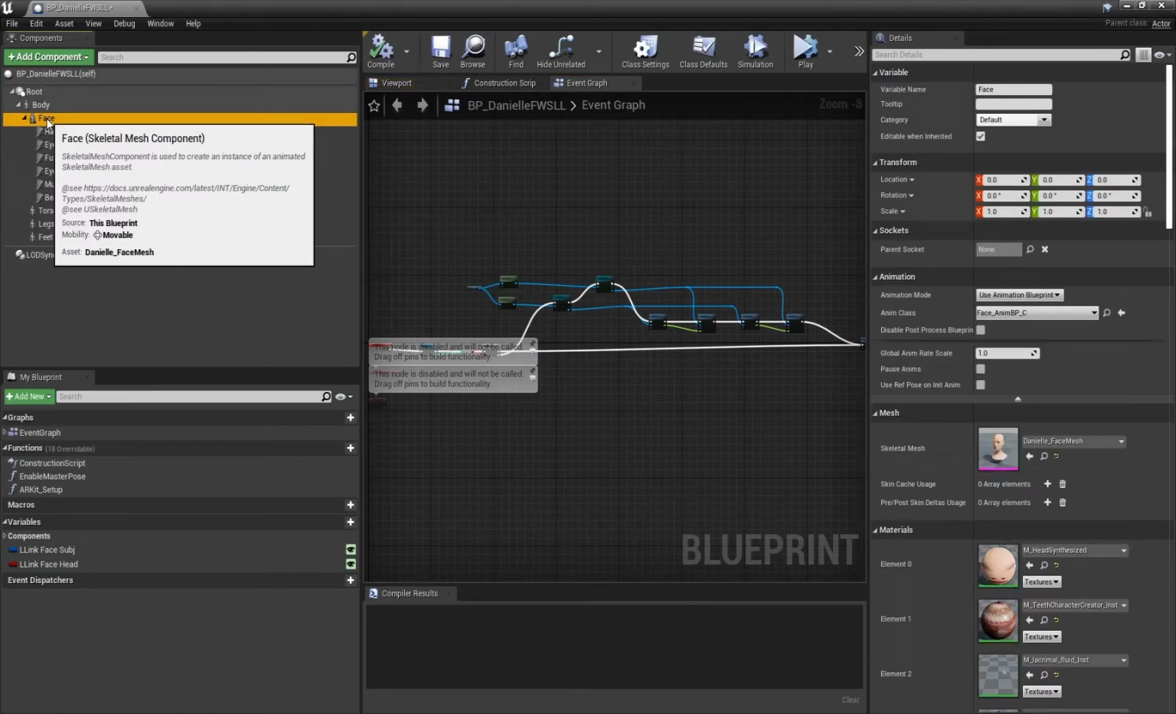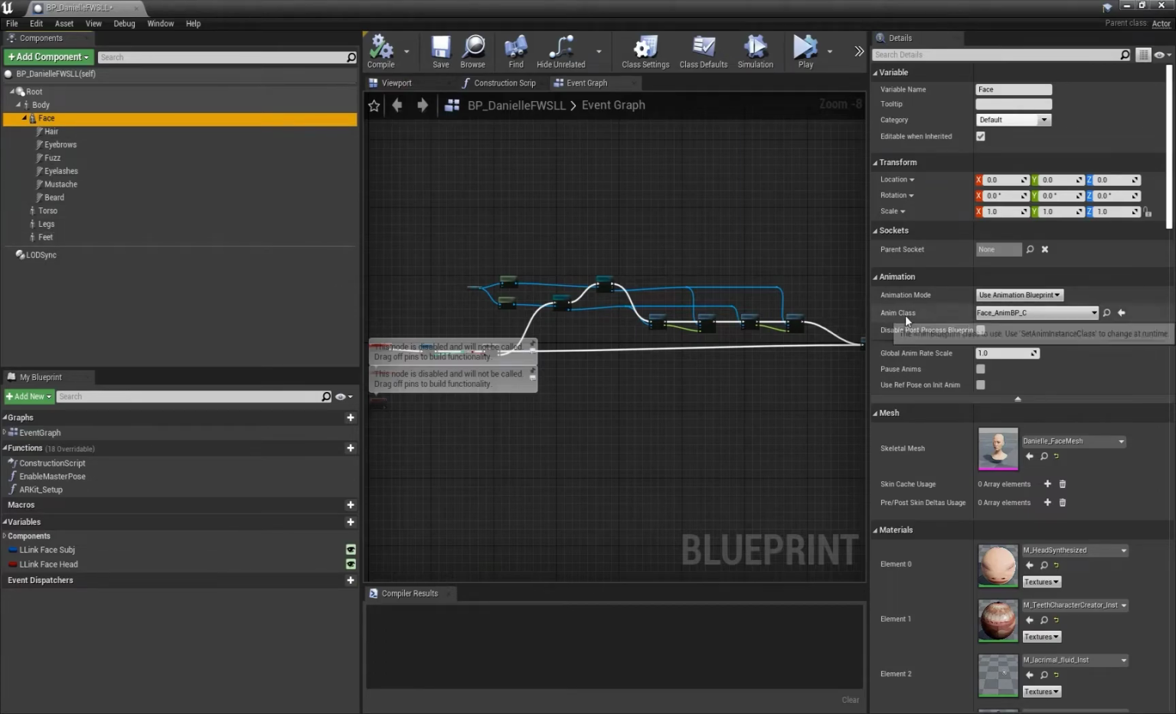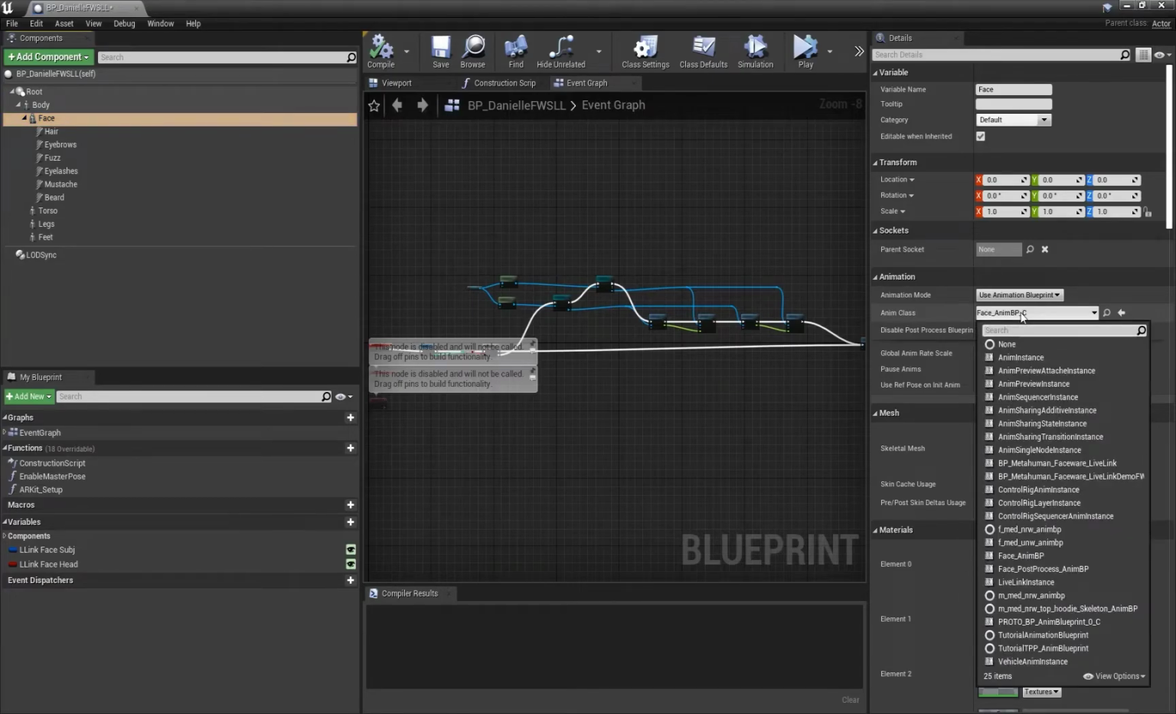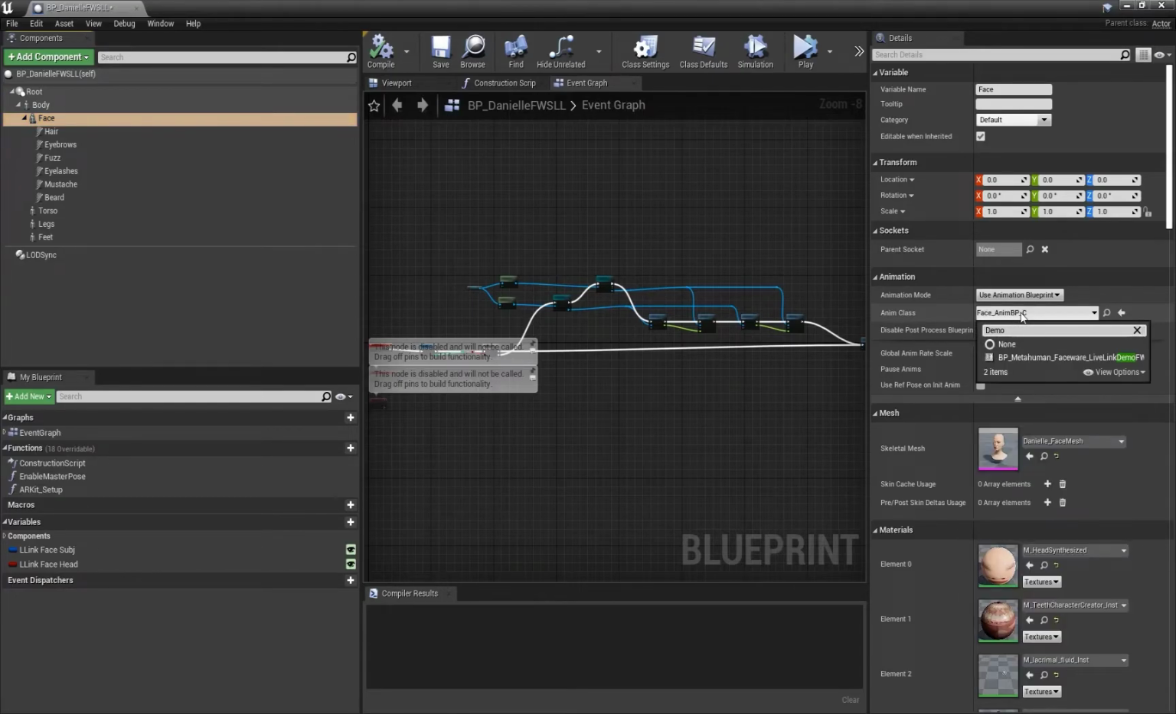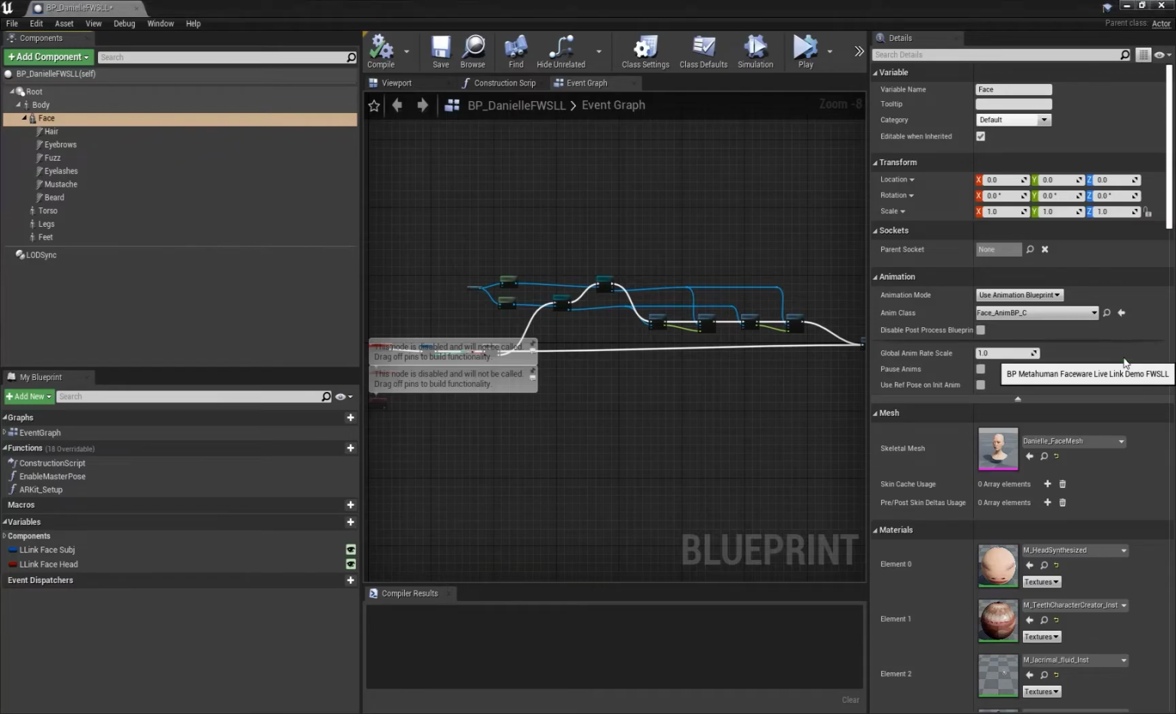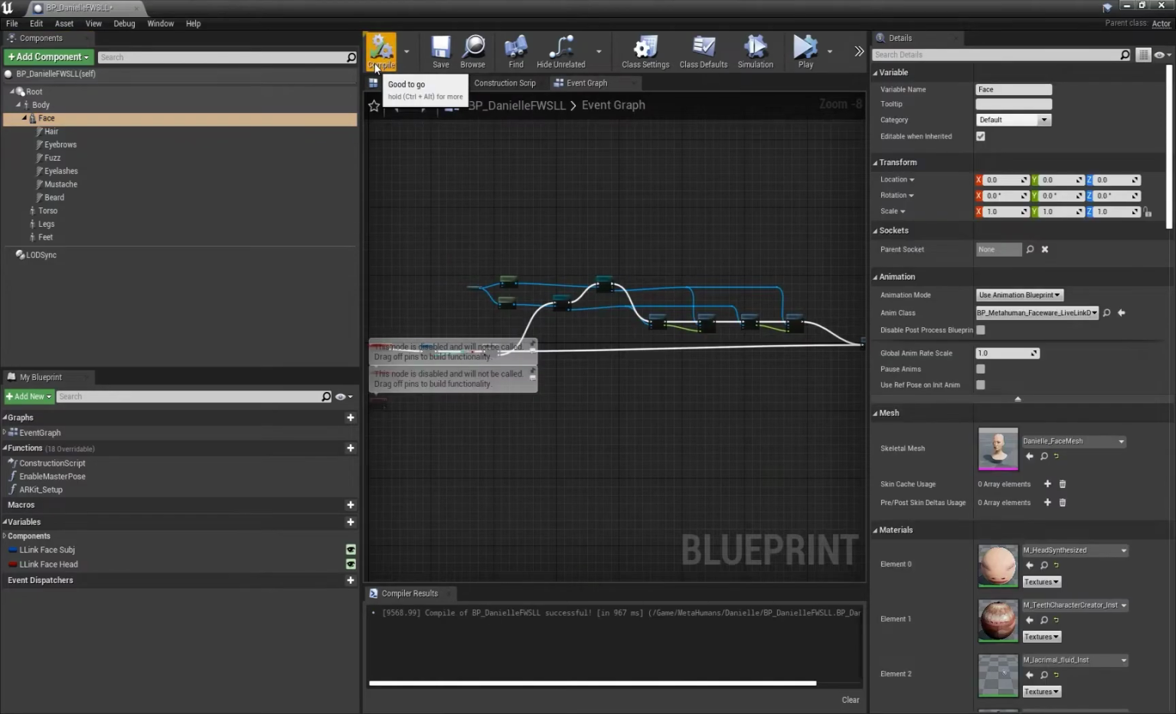Select the face component for this MetaHuman, and we'll change the animation class to be the blueprint that we just duplicated and configured to receive data for this demo. So by clicking this dropdown, I'll enter the word demo into the search. And here I'll find my BP MetaHuman Faceware live link, demo FWSLL. Selecting this now configures this MetaHuman blueprint to receive the streaming data from Faceware Studio. We'll choose Compile, and Save, and Close.